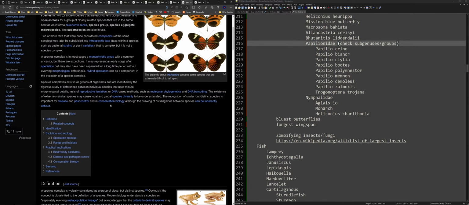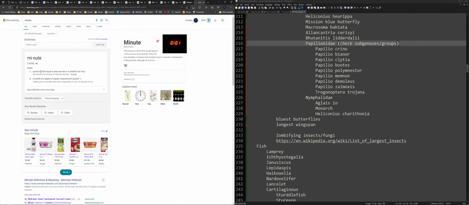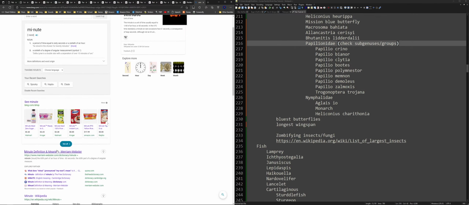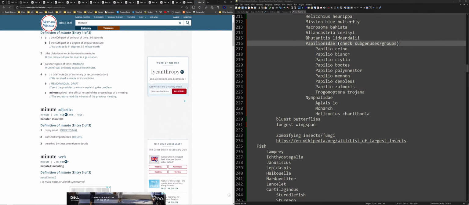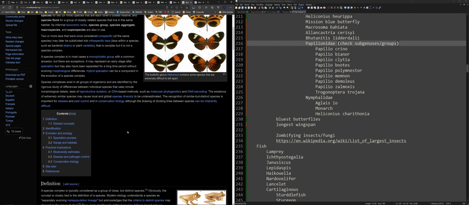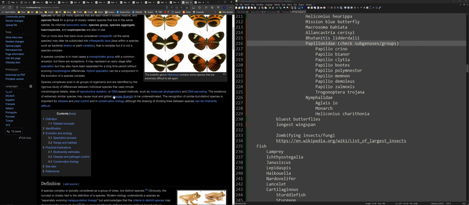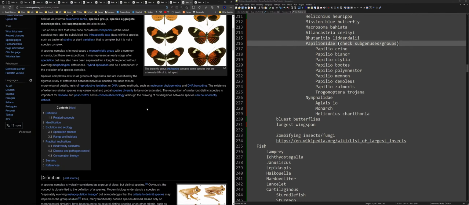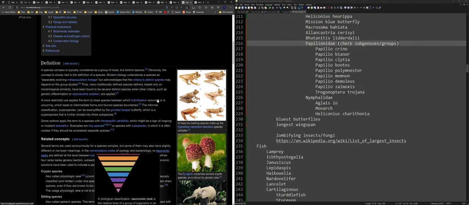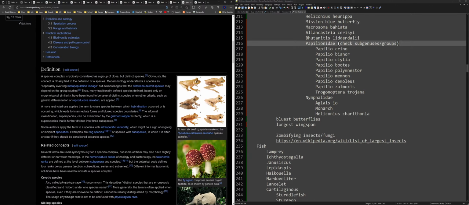Species complexes exist in all groups of organisms and are identified by the rigorous study of differences between individual species that use minute. That's minute. How do you say the other one? Minute. Minute. Minute? Minute. Morphological details, tests of reproductive isolation, or DNA-based methods, such as molecular phylogenetics and DNA barcoding. The existence of extremely similar species may cause local and global species diversities to be underestimated. The recognition of similar but distinct species is important for disease and pest control and conservation. So they're different species.